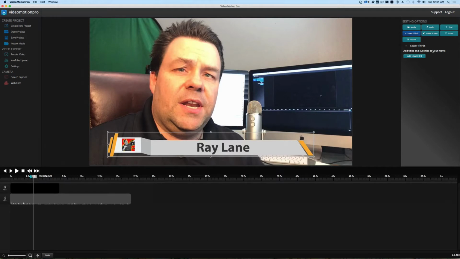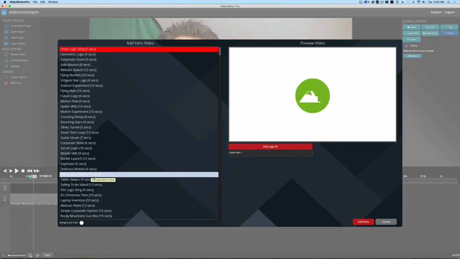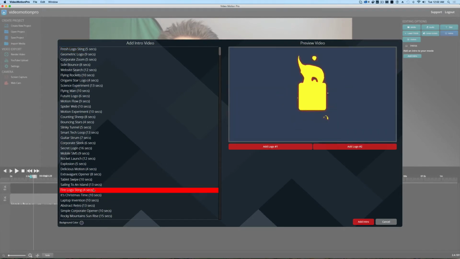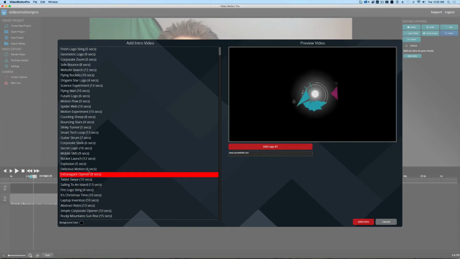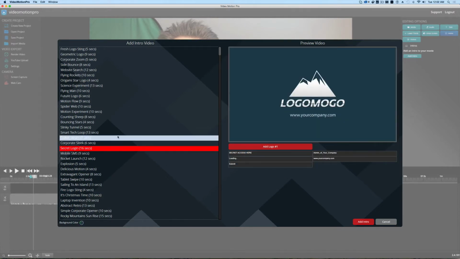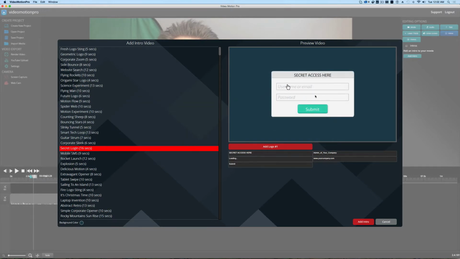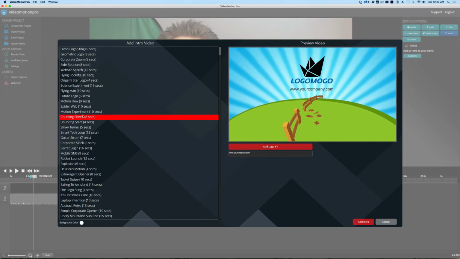Now what we want to do maybe is add an open to this. So we're going to hit Intros, and we're going to hit Add Intro. Now we're going to put an animation at the front of this. So let's find a good animation to use here. Maybe this fire one here, or this extravagant one here. A mobile one, secret login. There's just a ton of these really cool animated logos, and you can actually sit here and watch and see what they actually do. See the secret login there. Corporate sleek. Okay, and once we find one that we like, we'll stick with that.